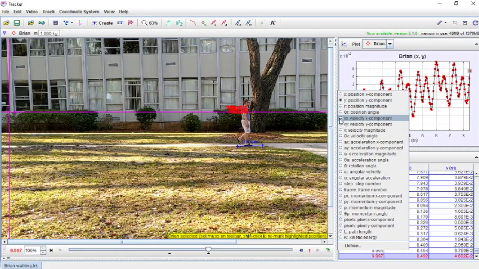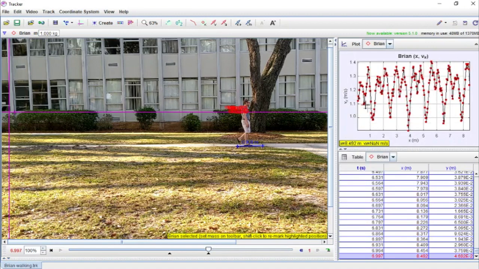So if I click on here, one of my options is VX, velocity X component. This means it's the piece of the velocity that measures how much or how quickly I'm moving forward. So let's click on this. And what you notice, this one's going up and down again because I don't move with a constant velocity. But again, look at the scale, look at the vertical scale. We're going from about 0.9 meters per second to about 1.4 meters per second. That's not changing by that much. That's not that great of a variation.